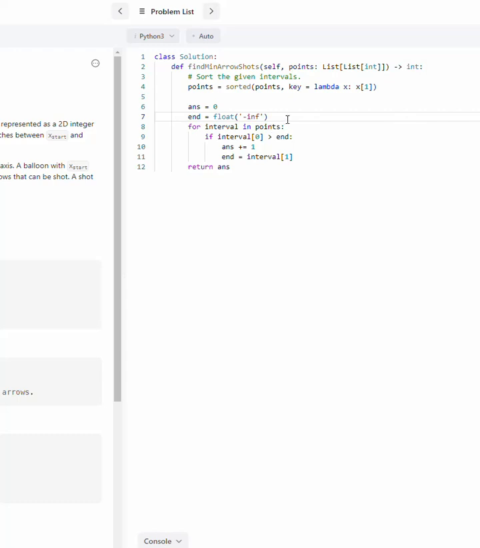And here end will store the end value of the interval, so that when a new interval comes, we can compare with its end value. Now, for interval in points, we will go to each interval, and then if interval of 0 is greater than end, as I have already said in the example, interval of 0.